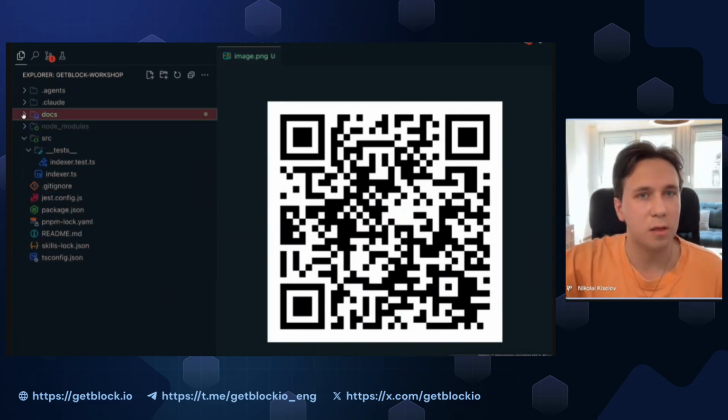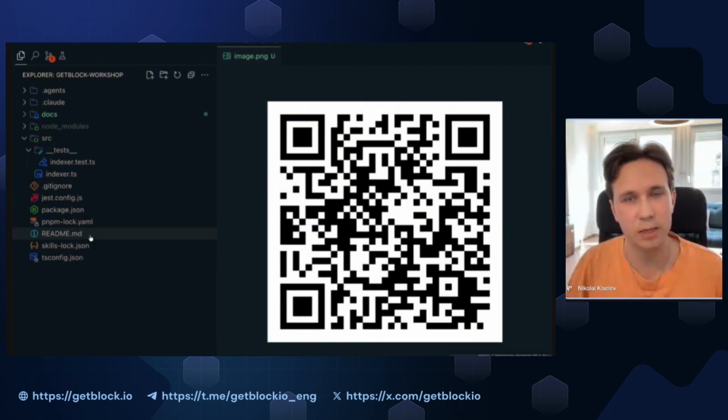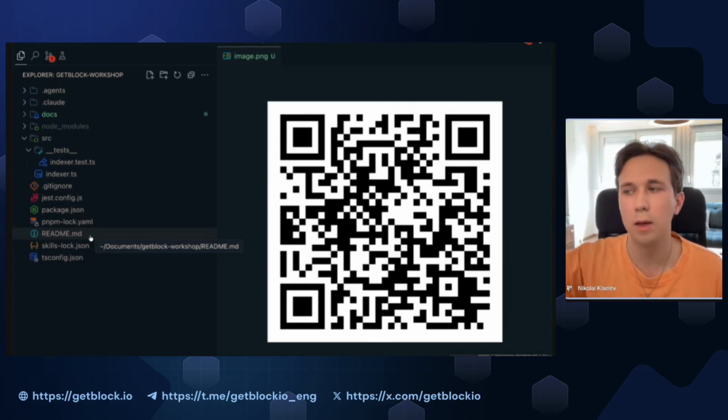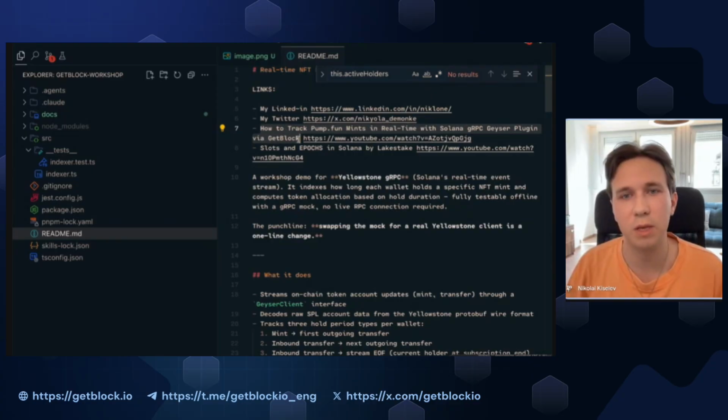So let's meet the project structure. We have a README which contains information about the project, how to run it, and everything. It also has a lot of useful links. You can contact me in any way possible, I will always reply to you. There's the GetBlock workshop that I mentioned about Pump.fun mints, and also a nice video about epochs on Solana that explains it in depth with schemas and stuff.